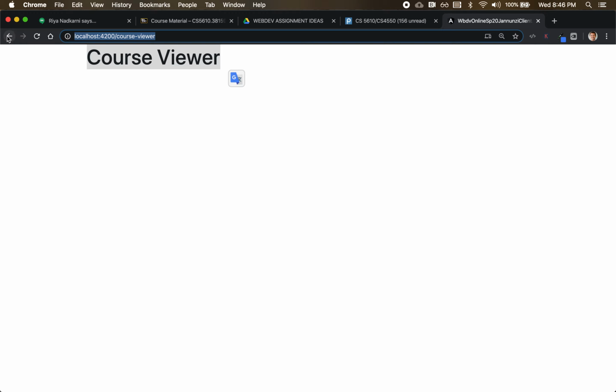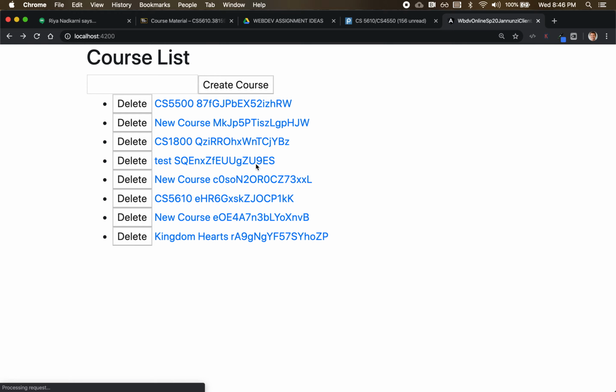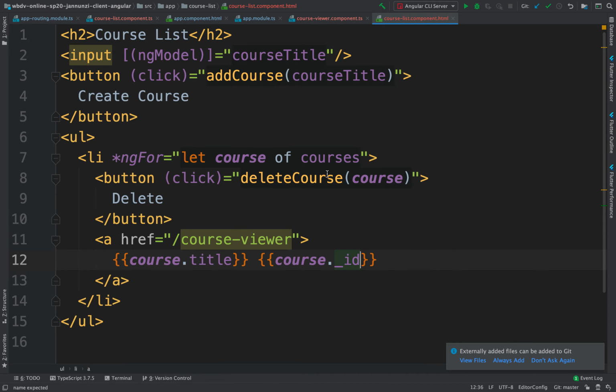If we go back and re-render, notice that we do have a unique identifier. We can encode that in the URL so that we can pass it as an argument, so that the course viewer can then say, ah, I know which course. Let me go fetch that course. Let me go fetch the modules, the topics, the lessons. Let me go fetch everything that I need. All right, so let's do that.